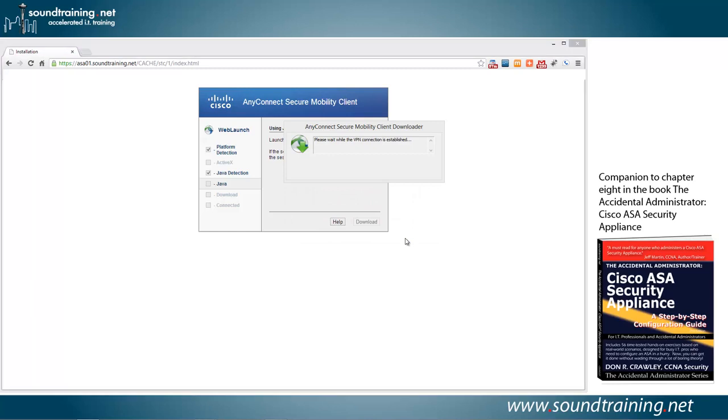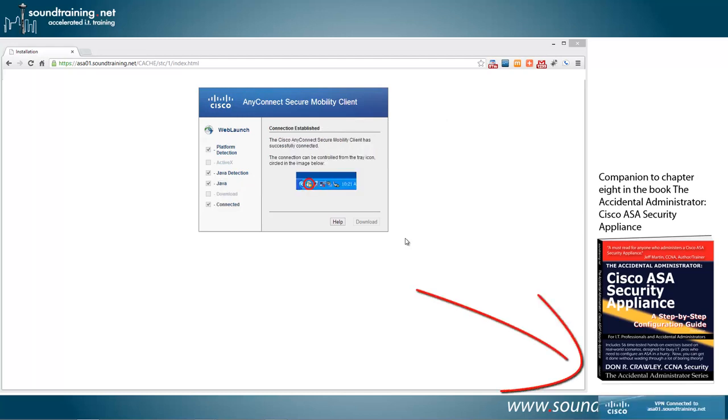Setting up the VPN connection. And if you'll notice down in the lower right-hand corner, we are connected. So, success.